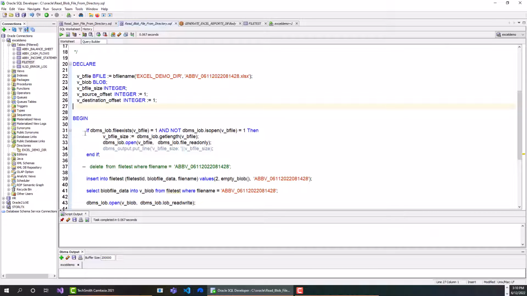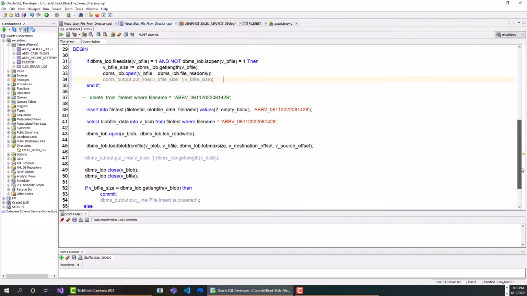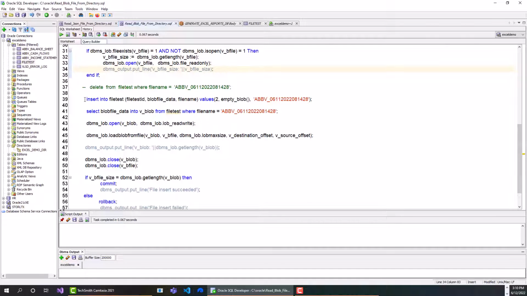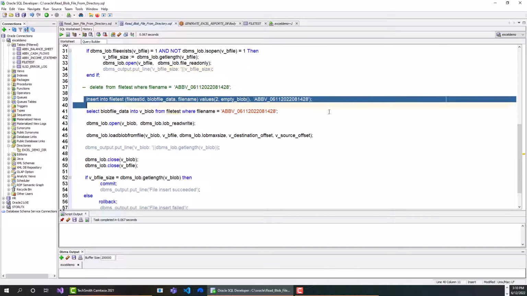Now in this case, I'm going to run this. Is the file open? If the file exists, good, and not open, then get the length of the pointer file here, the Excel workbook, and put it into this variable, and then open it as read-only, and then just print out the size of the Excel workbook.